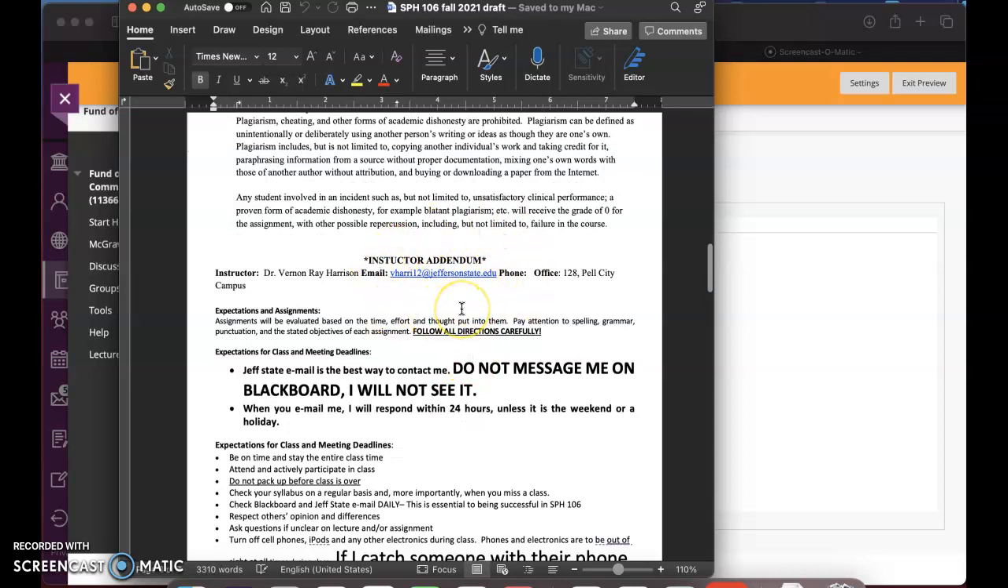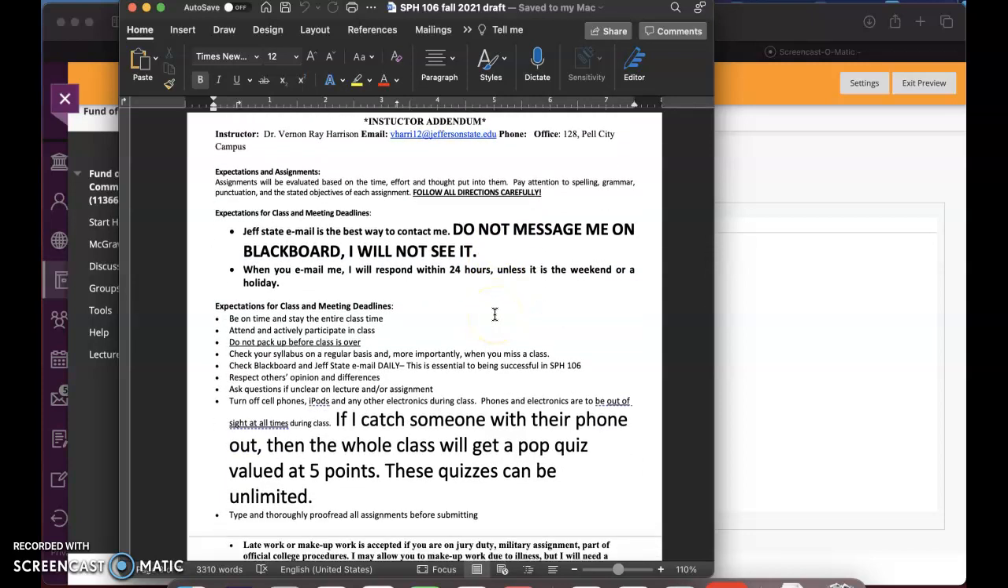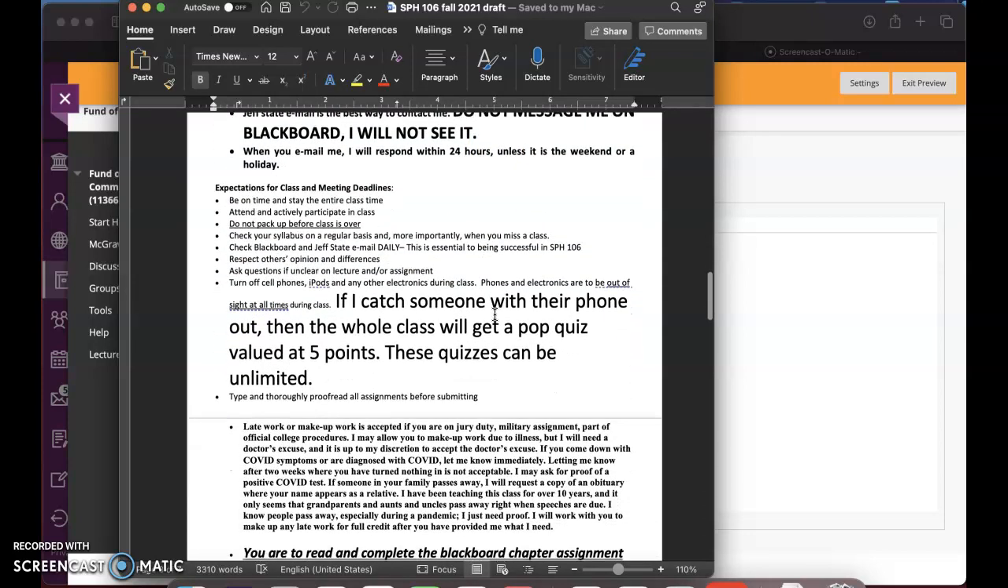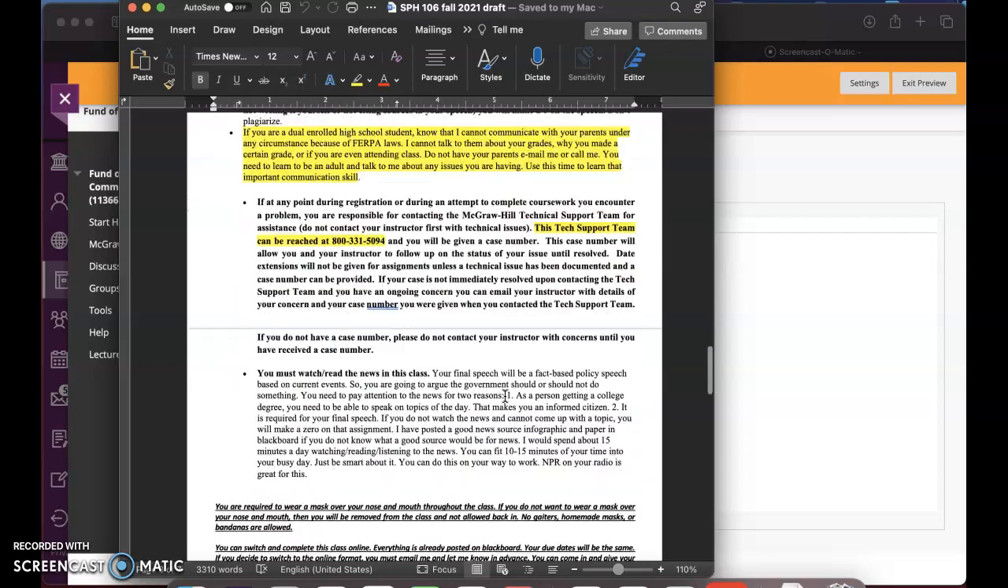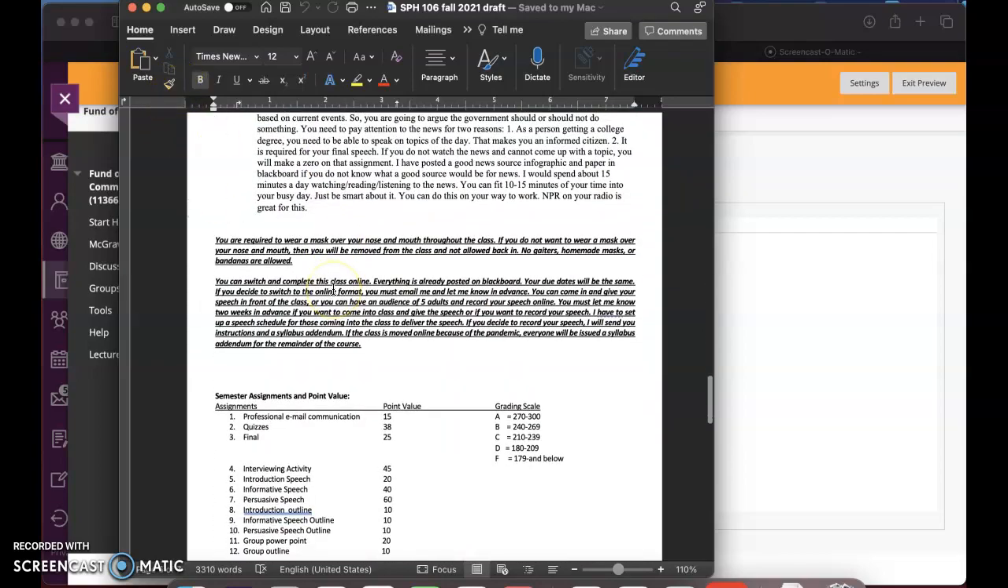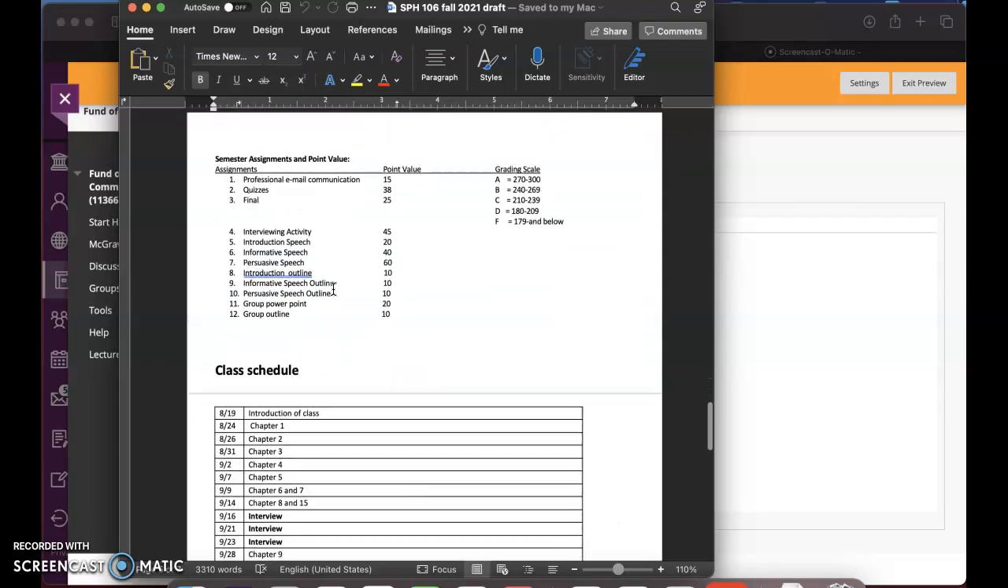My email address, which is the best way to always contact me, my name, information about not messaging me on Blackboard, always send me an email because I don't check Blackboard Messenger. Expectations: you may not be in class, this may be online, so this really doesn't apply to you, but each syllabus is designed for each class. So yeah, there's all kinds of really good information in there. I tried to underline and highlight and bold all the really important stuff.